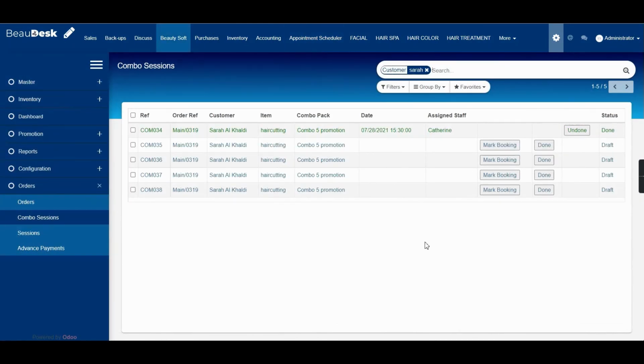Now going back to our combo sessions for this same customer, we can see that the status for this particular appointment has changed to done. So similarly, we can mark booking and complete the appointments for all these sessions. And that's how you can utilize the combo pack option in our system.